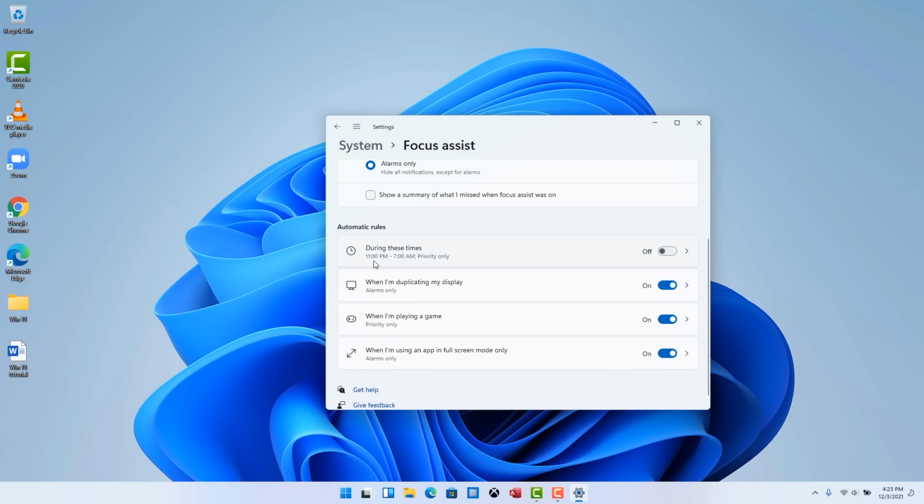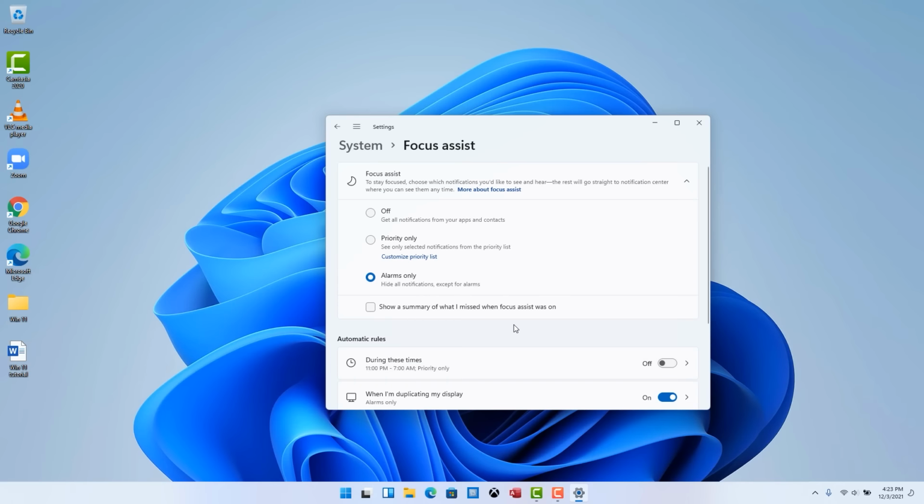So we can say from 11 p.m. to 7 a.m., priority only. Okay. And if you're duplicating your display, it's fully customizable here. When you're playing a game, you can enable that as well. And believe it or not, Windows 11 does have a gaming mode, and it's on by default. What will happen is when you enter a game, it's going to remove processes that are running in the background so that you can have more fun and get things done.